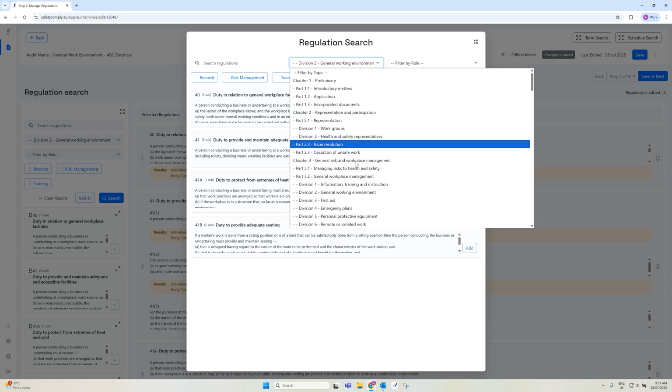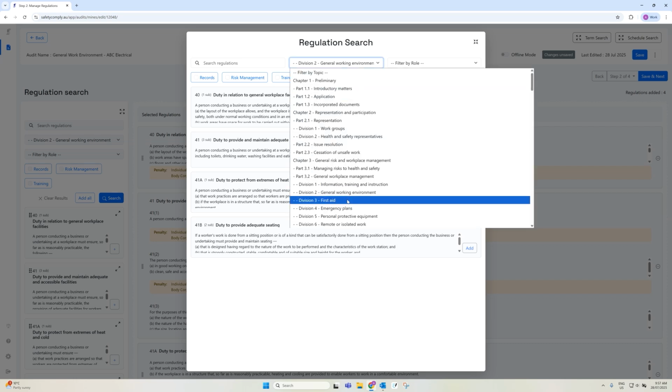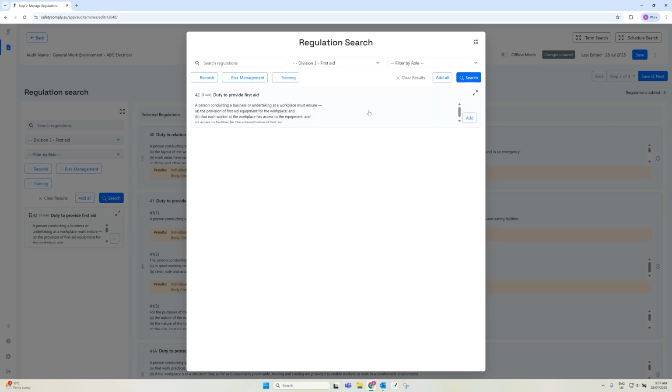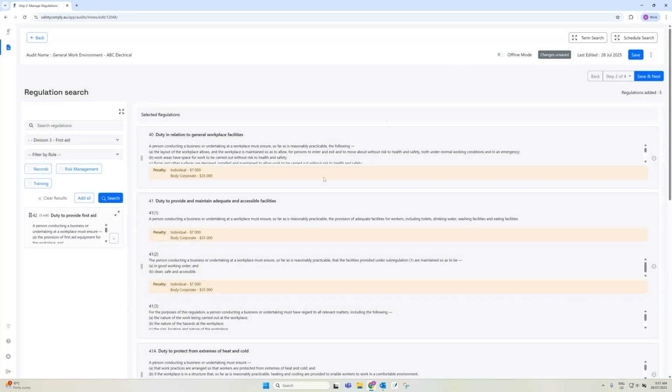So we'll filter by topic again, go to Division 3 First Aid, click Search, and with this division there's only the one regulation, so we'll click the Add button here. Now we have selected all the regulations for our compliance audit.